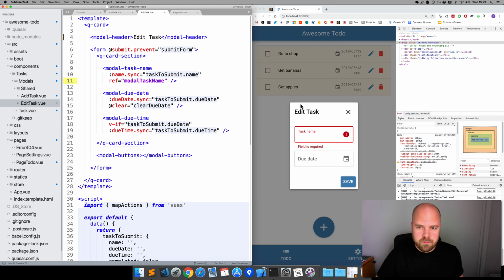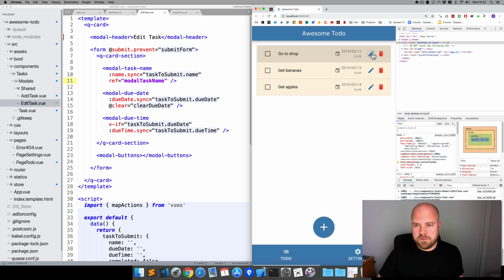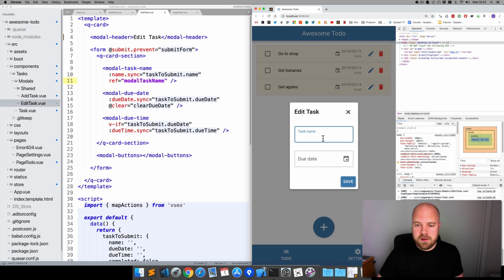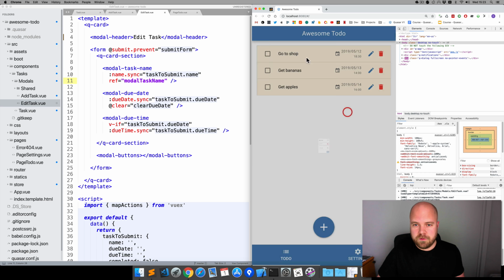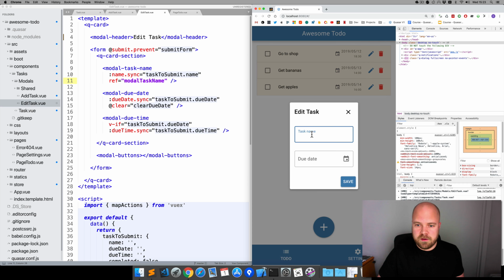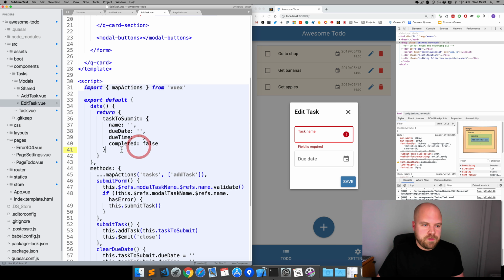Save that. Now, when the user clicks on the edit button, we want to load this task information into this form. So if we click on the edit button for this go to shop task, then it should say go to shop in here and have the same date and time as well filled in. So how can we do that? Well, remember we have this task to submit object with all the same fields as the form: name, due date, and due time. And this is bound to this form.